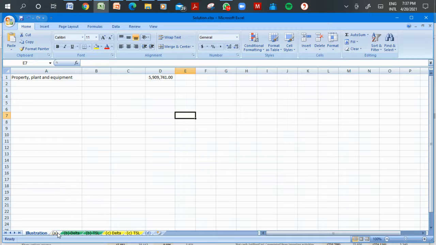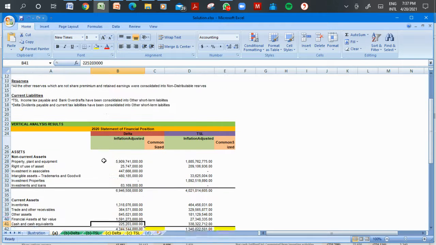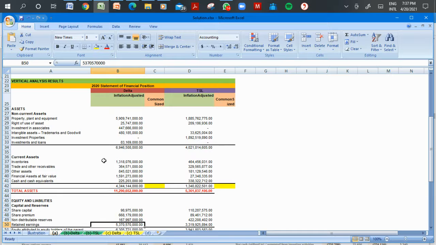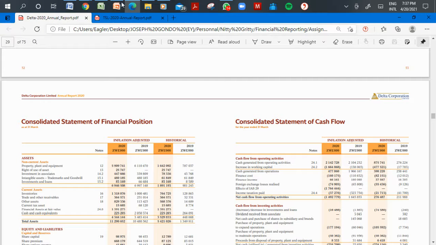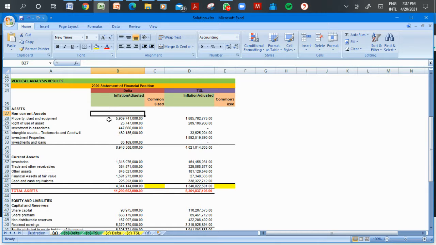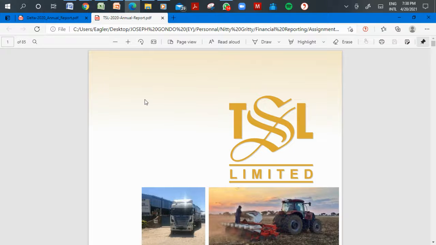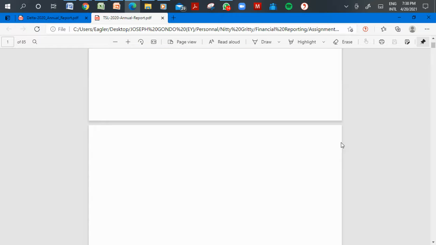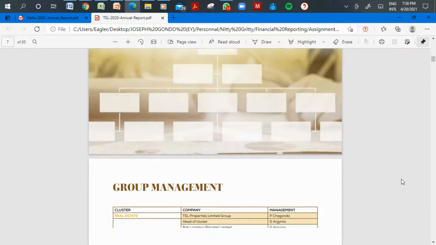So what we have here is this one. I copied it here. This is for Delta and also alongside the TSL one. Okay. So what you realize is if you compare these financial statements, okay, this is Delta. Can you see? Okay, that's fine. If we go to the TSL one, we want to go to the balance sheet. So there they are very similar. Some things are very different, so we want to see how we can go about it.